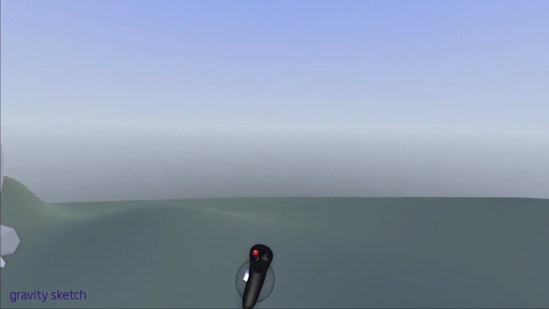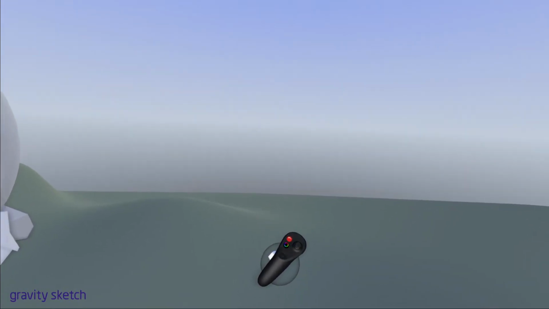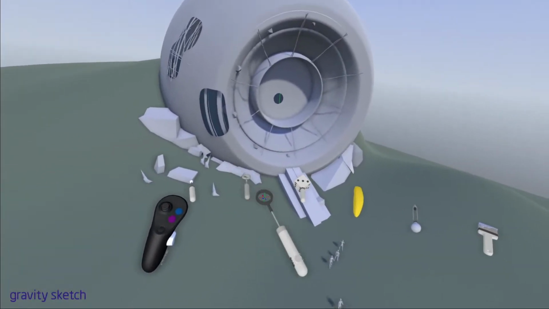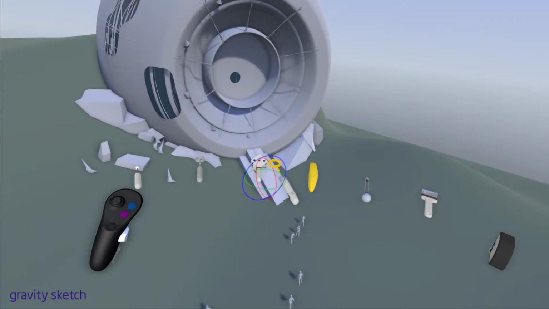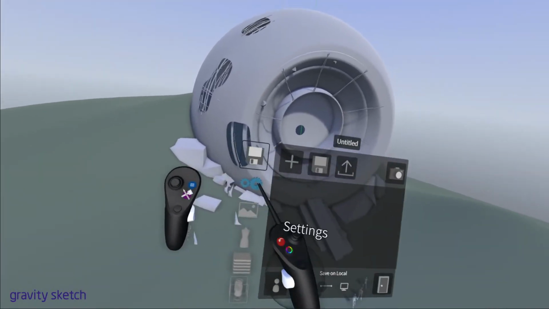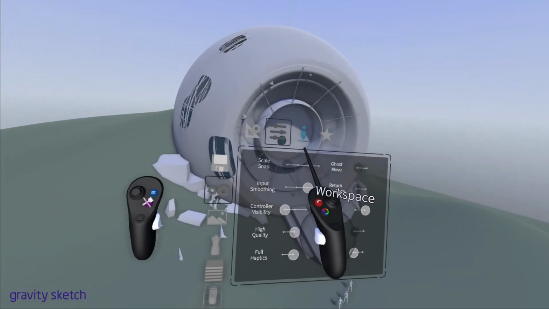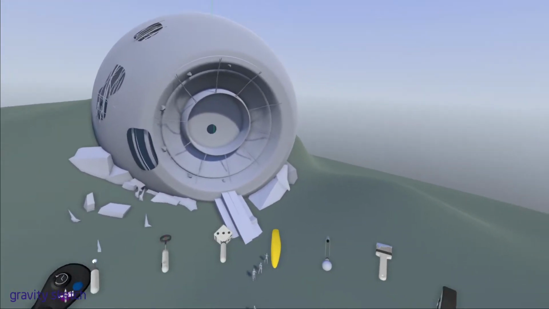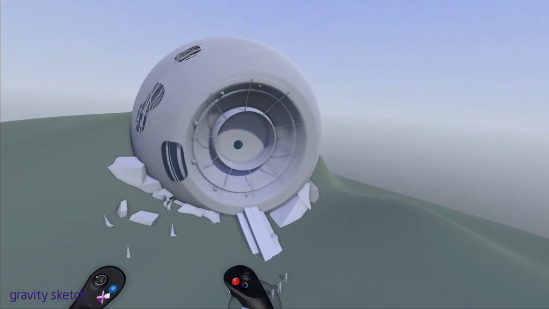Does the snap have haptic? I actually don't believe it does, but let me just double check that. The snap does not have haptic, it doesn't look like, and I believe my haptics are on. Yeah, full haptics are on. So, does not have haptic.